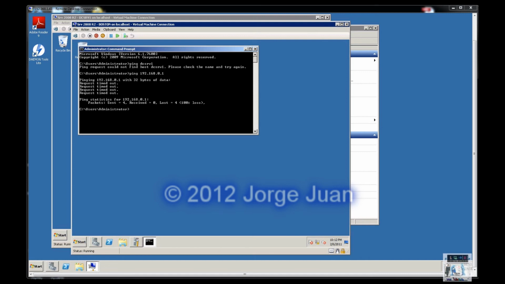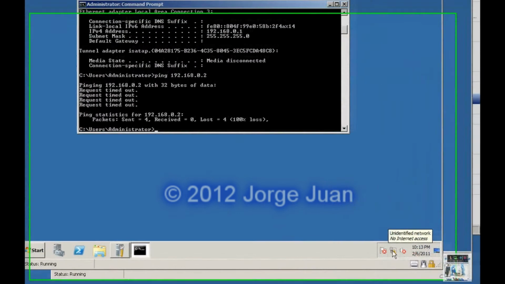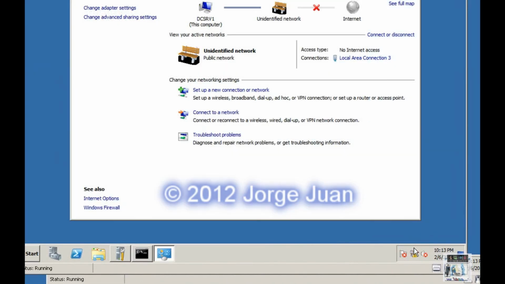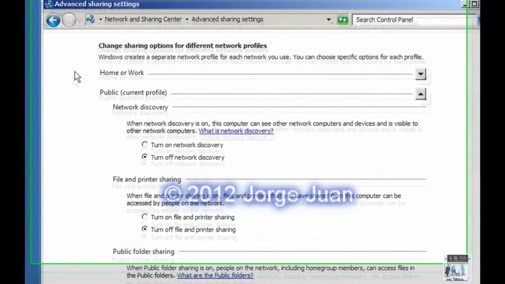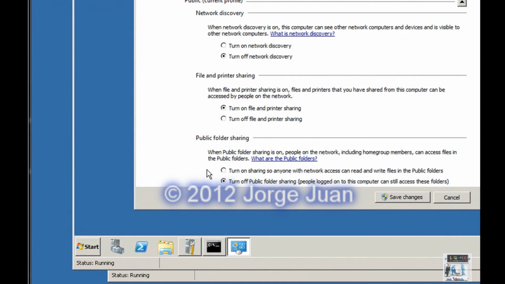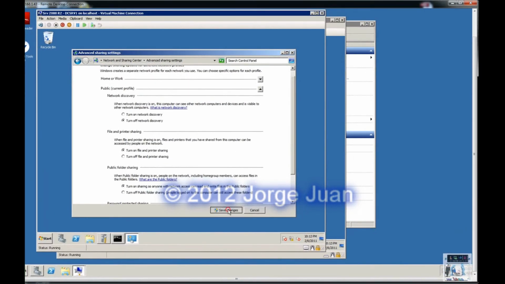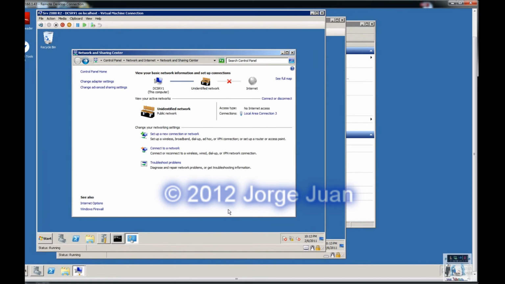So just to follow what the instructions in the book say, let's go to DC server 1 and open up the Network and Sharing Center, and then go to Advanced Sharing Settings and turn on File and Printer Sharing and turn on Public Folder Sharing. Then click Save Changes, and that will allow the ping command to work now.